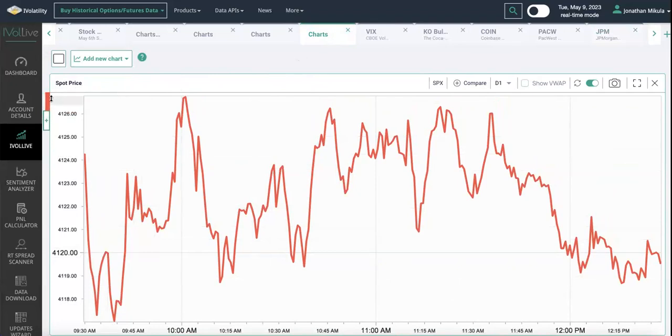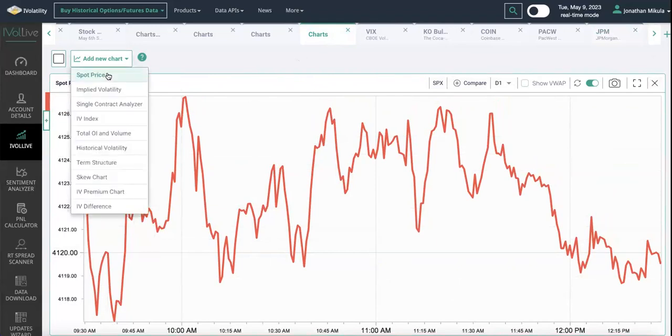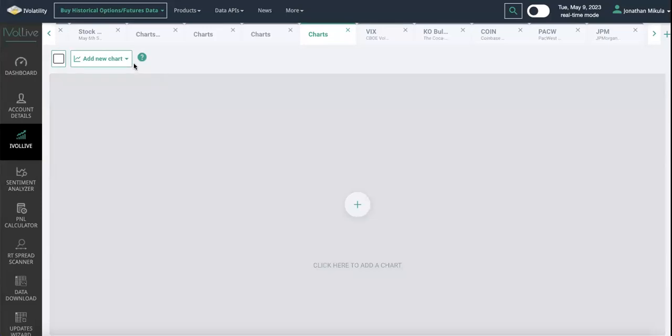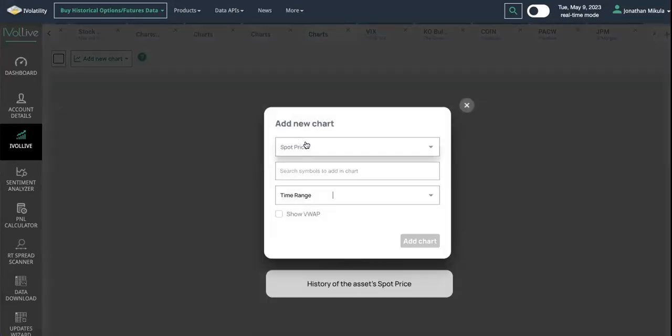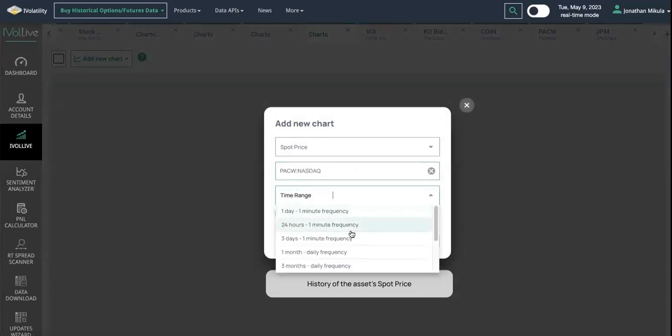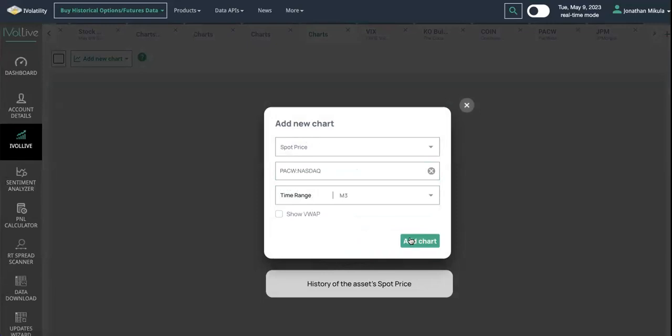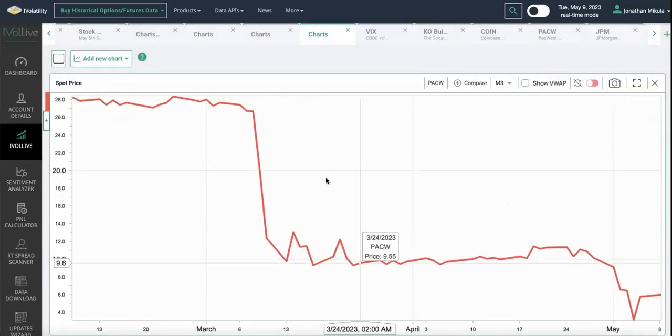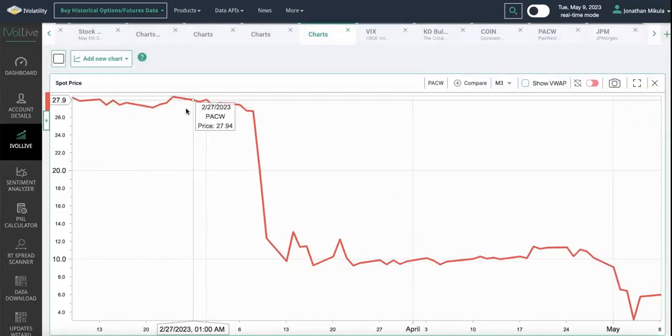So if we want to look at PACW, for an example, we could either leave the S&P here, and then we could add a spot price chart, or we could X out of the SPY. So now we no longer have the S&P 500. And we could add Pacific Bank. So we were looking at the 3-month and add chart. So here we go. This is another view of the spot price.